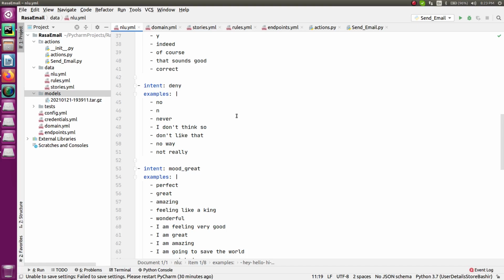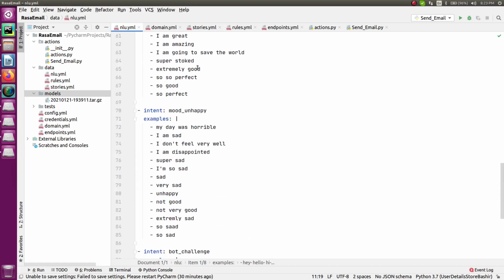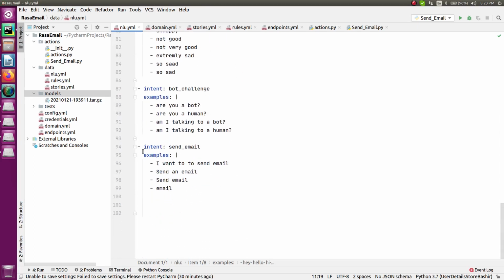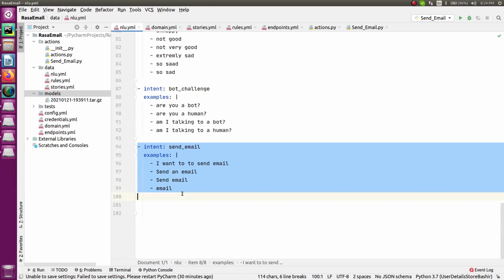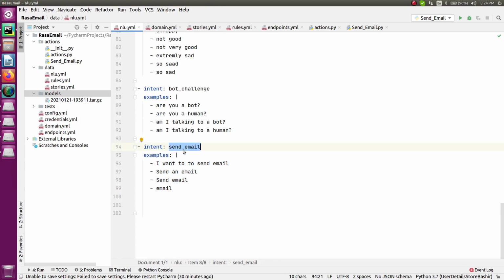For that, you can see in here this is an intent which I have already created, and I am going to start with this intent. I will be calling a form with respect to this intent, and further I will be collecting all the details from there, right? So you can see I want to send email, I want to send email, send an email, send email, and email. This is all that I have added just for the example purpose, right?